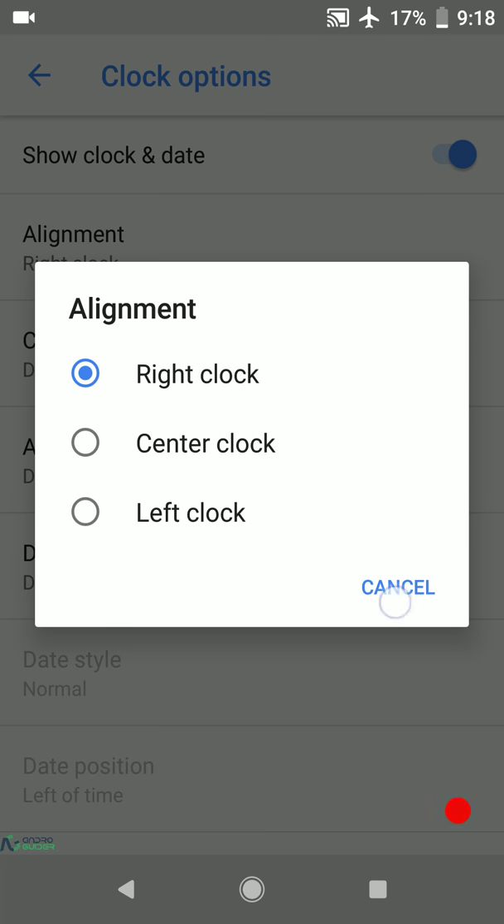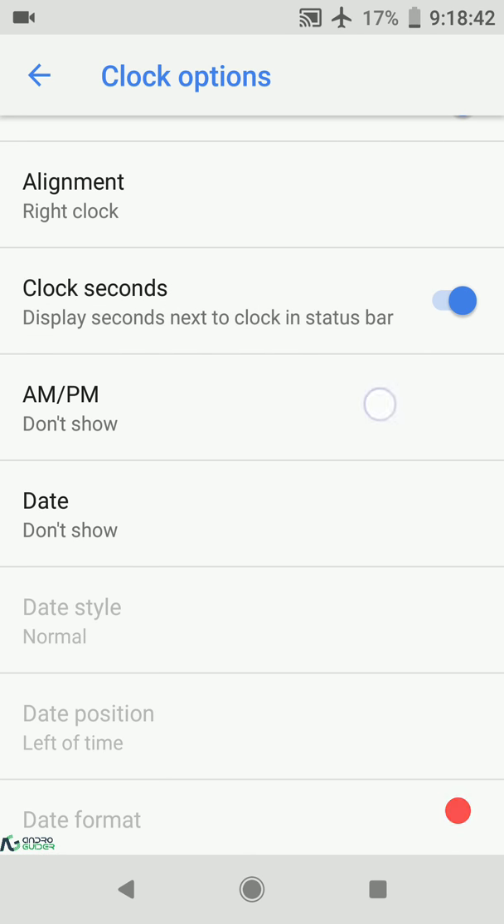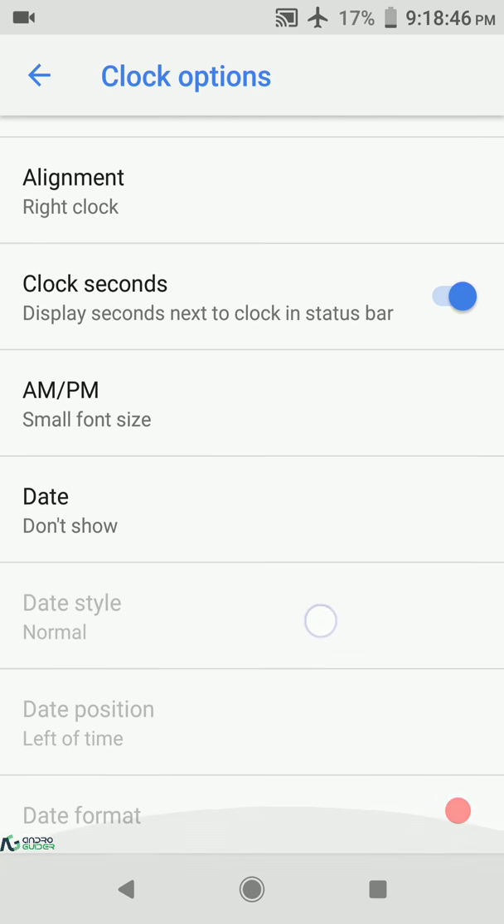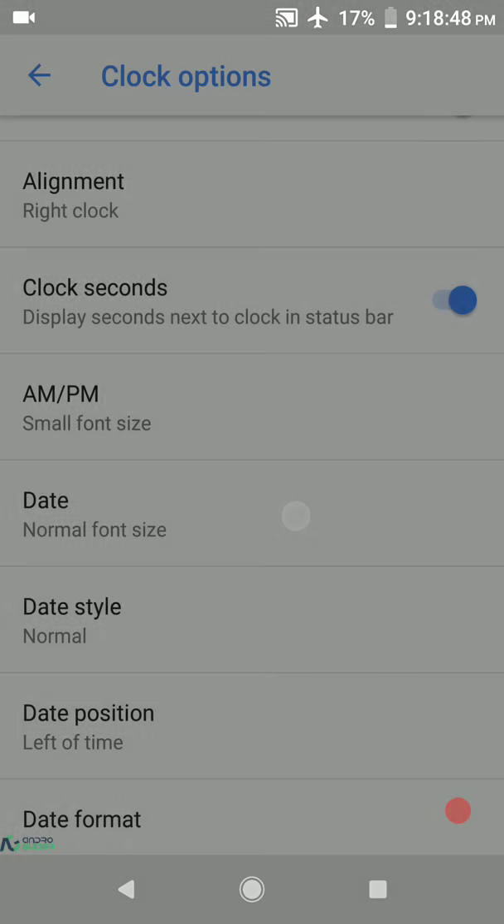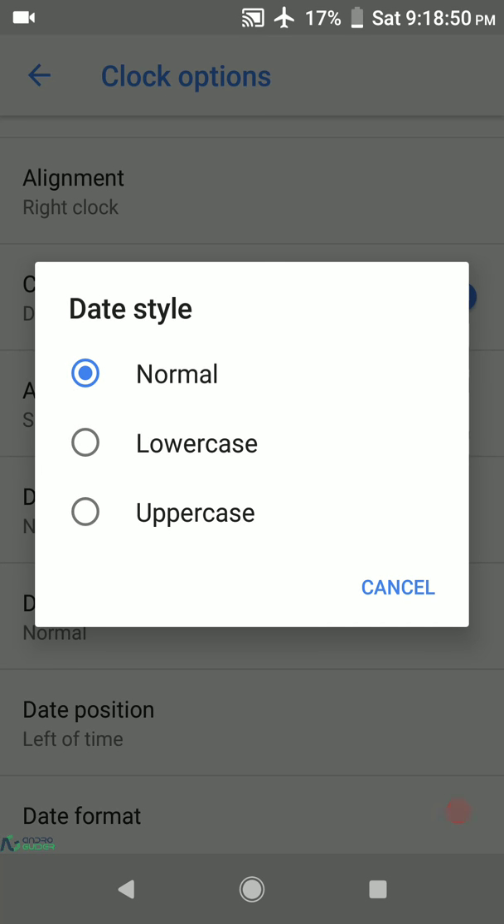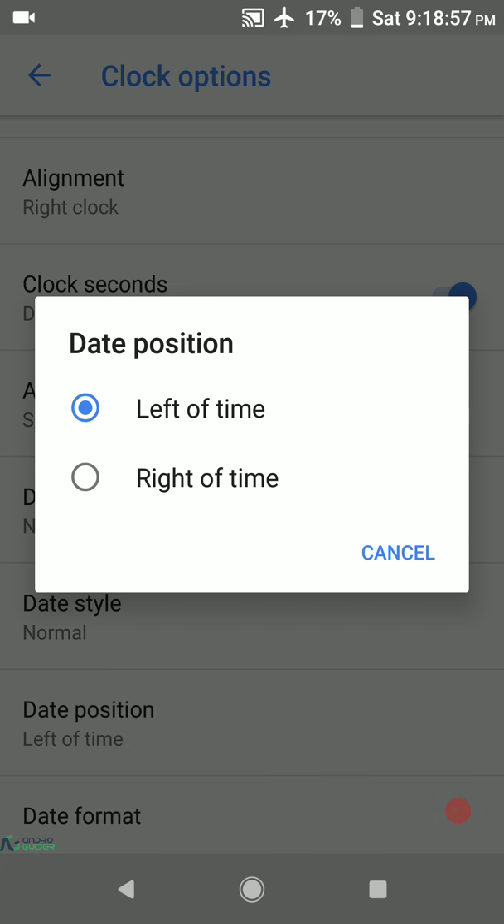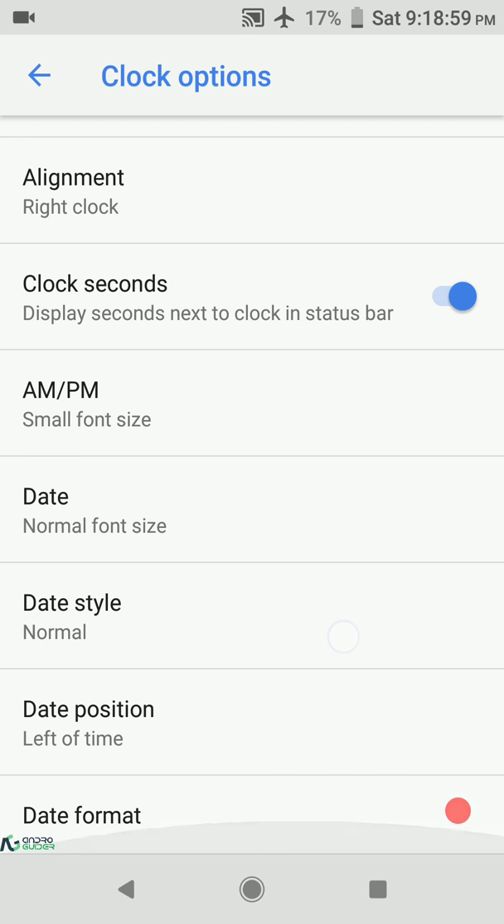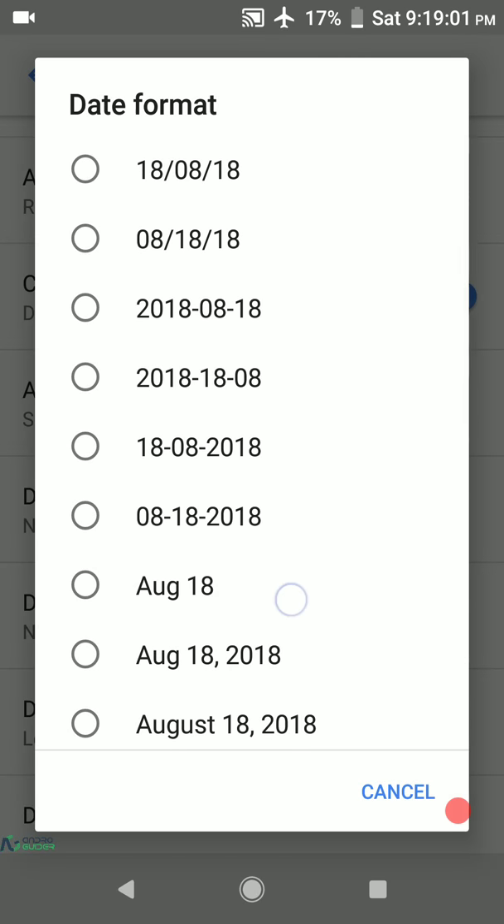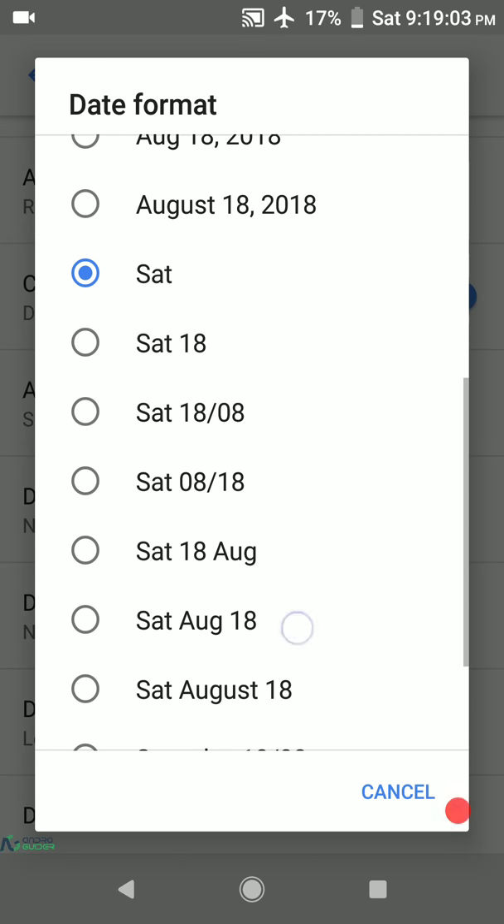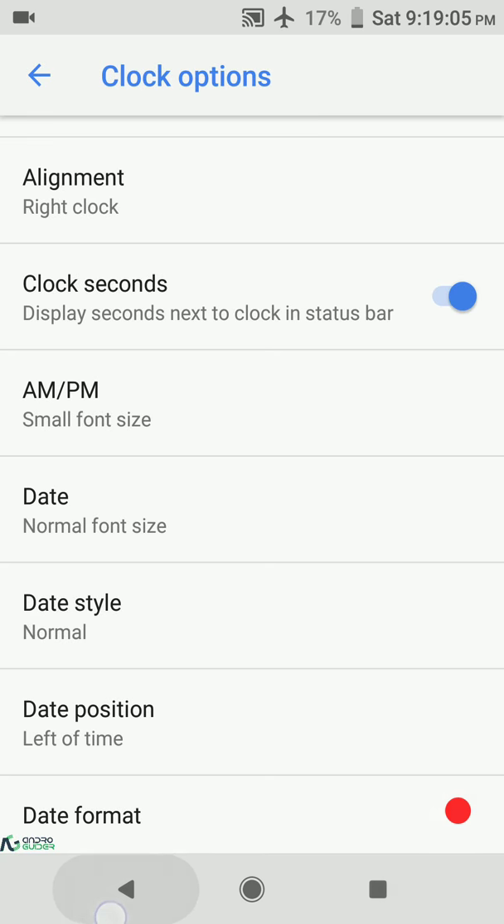You can configure the alignment of the clock, seconds if you want to show that, AM, PM, and we've got a couple of font sizes for that. Similarly, we have got font sizes for the date, and then we have got a bunch of date styles. Normal one and the lowercase and uppercase are pretty much obvious themselves. Then you can configure the position of the date, left of time or right of time, and we have got a bunch of date formats to choose from. So very quickly you can just have a look at all the options that we get in here.